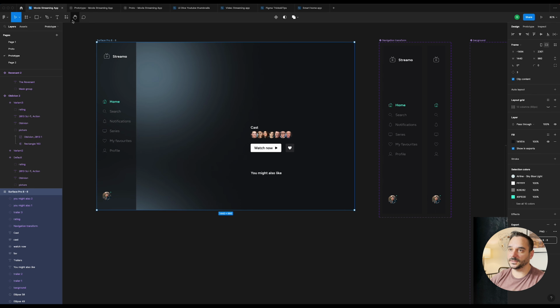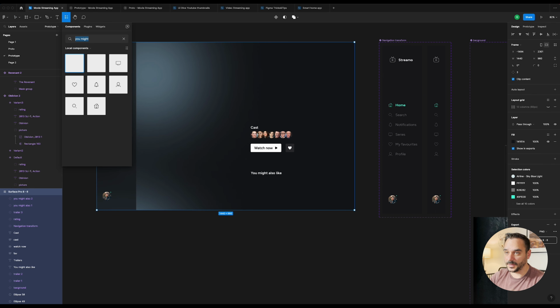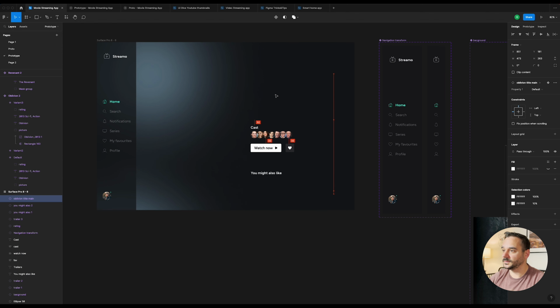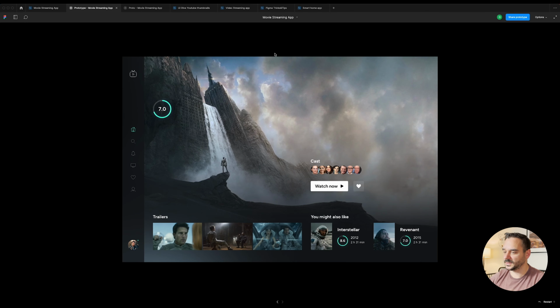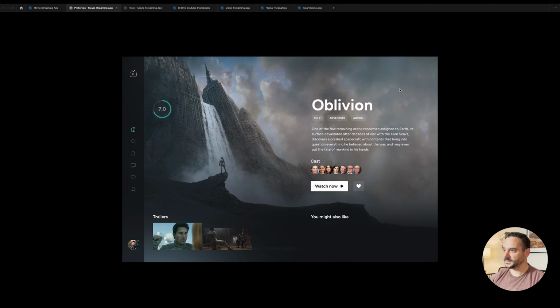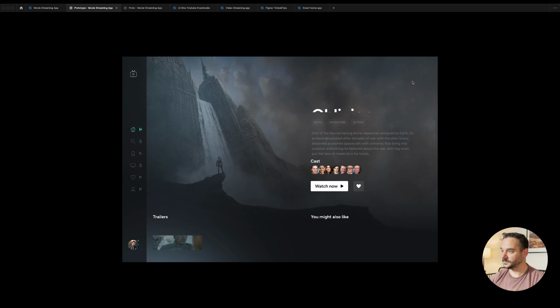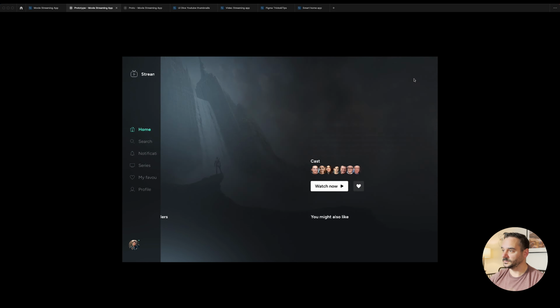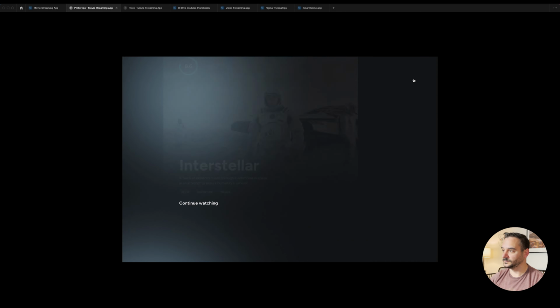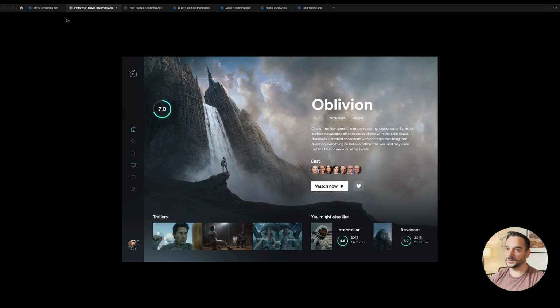Okay, so let's select artboard and add it back, Oblivion title main. And it was 32 pixels. It was 32 pixels, I believe so. So let's test it. Okay, that looks good.